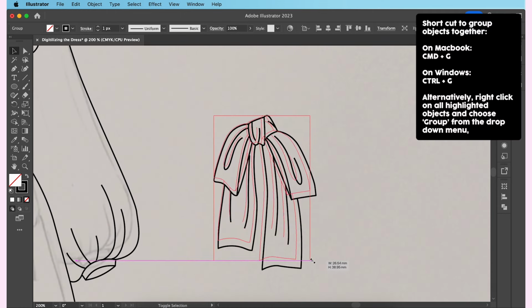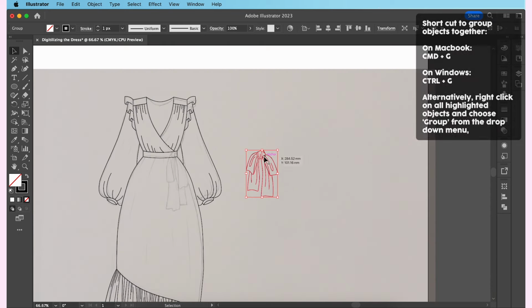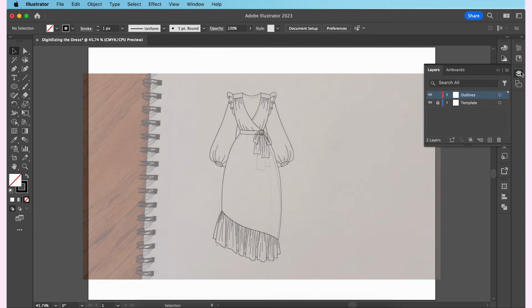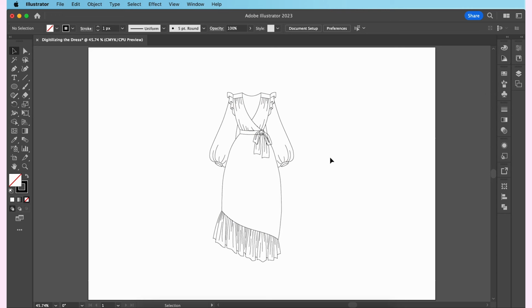Now that the bow is done, let's move it to the dress's waistband. So at this point, I no longer need my original template because actually it's sort of starting to add a bit of confusion while drawing. So I'm going to open up my layers panel and turn the visibility of this template layer completely off by clicking the eye icon. Now back to the bow.